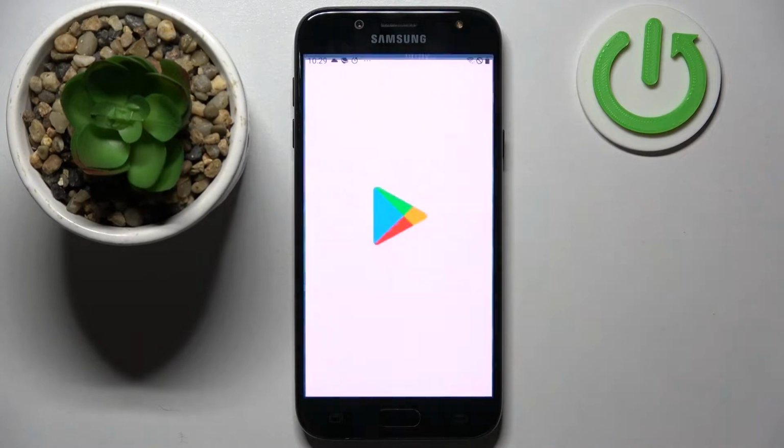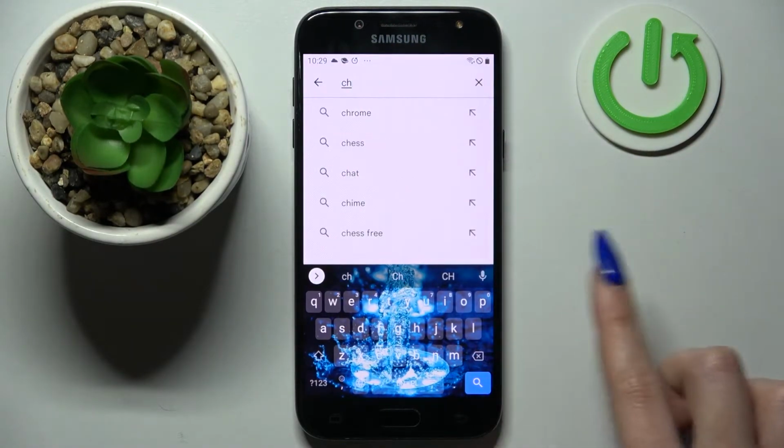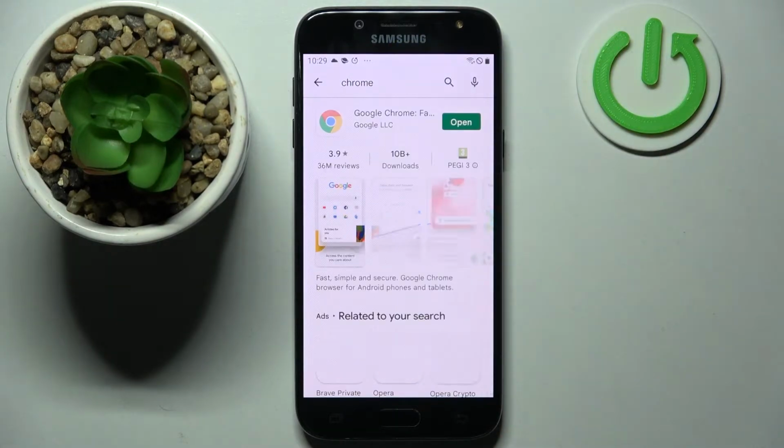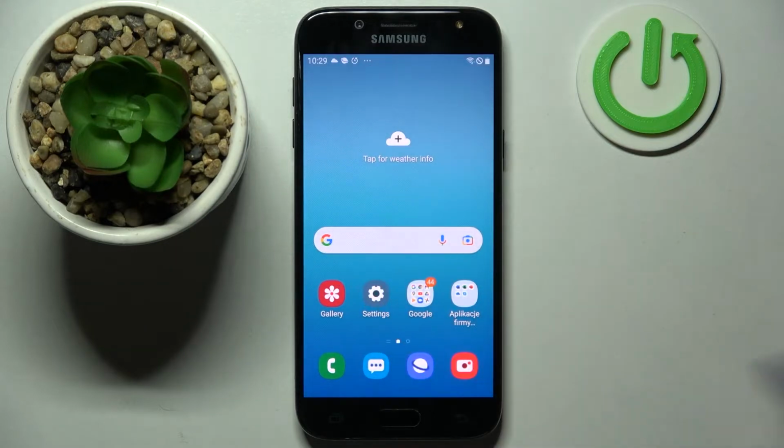First of all, go into Play Store, tap on the search bar and download your new default app. In my case, it will be another browser. I already have it, so I can click on Home button right away and go into Settings.